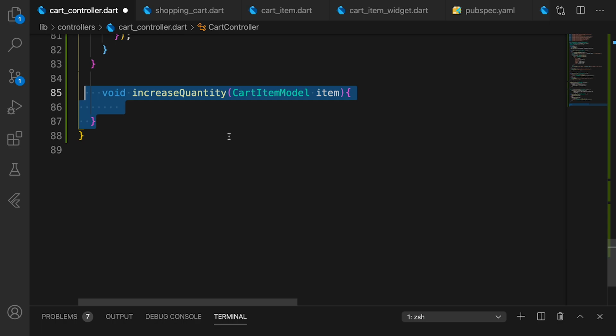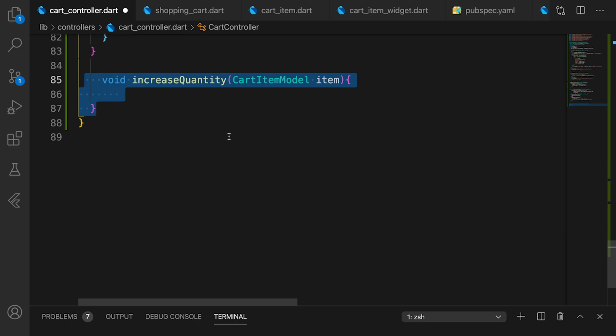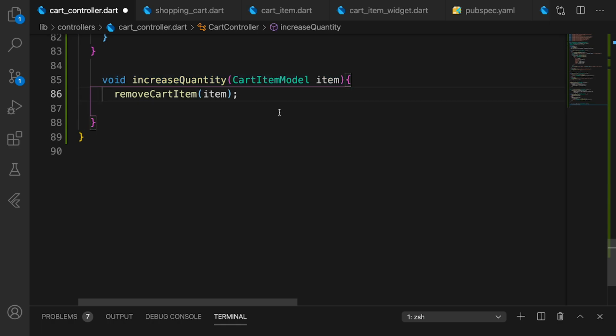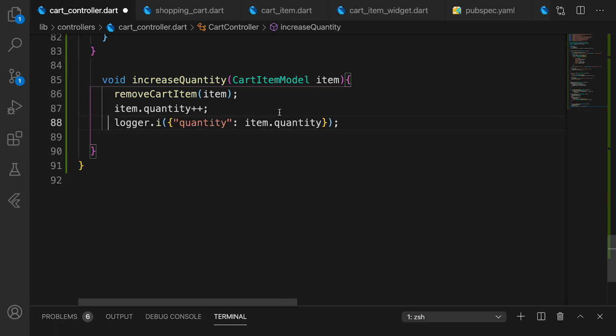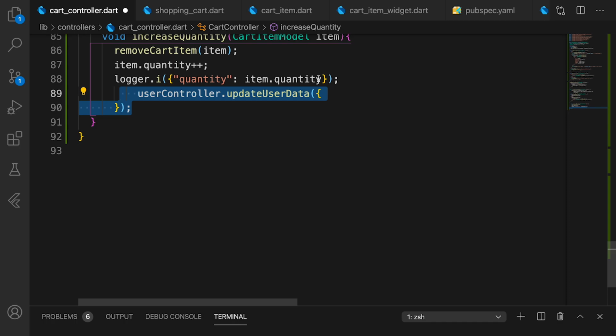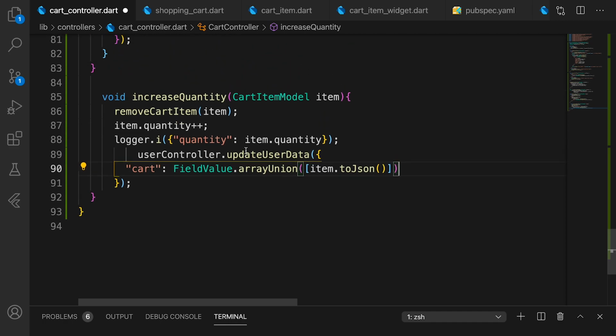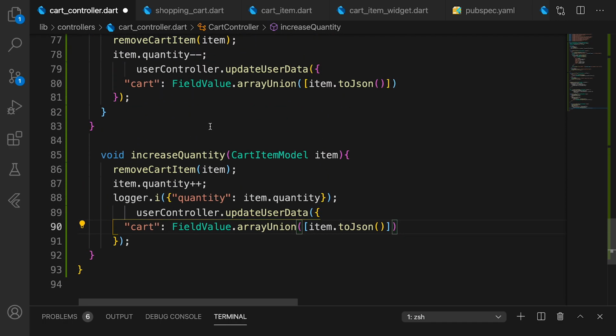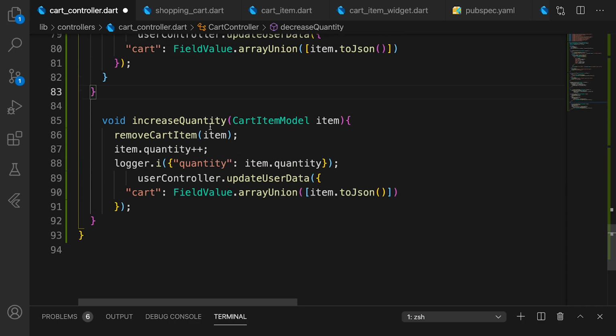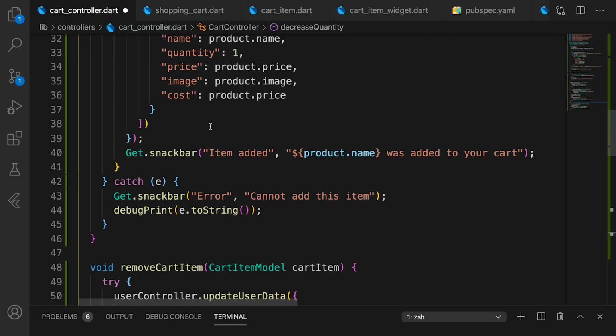Now, to increase or increment the quantity, we have this method, increaseQuantity, and we are taking the cart item model as well. First of all, we'll need to remove the item, and then we are going to add 1 to the quantity. The logger here is basically just going to print in the console how many quantities we have. And we have here userController.updateUserData. Again, we're going to add that item, right? Super simple, super straightforward. And this is basically it, right?